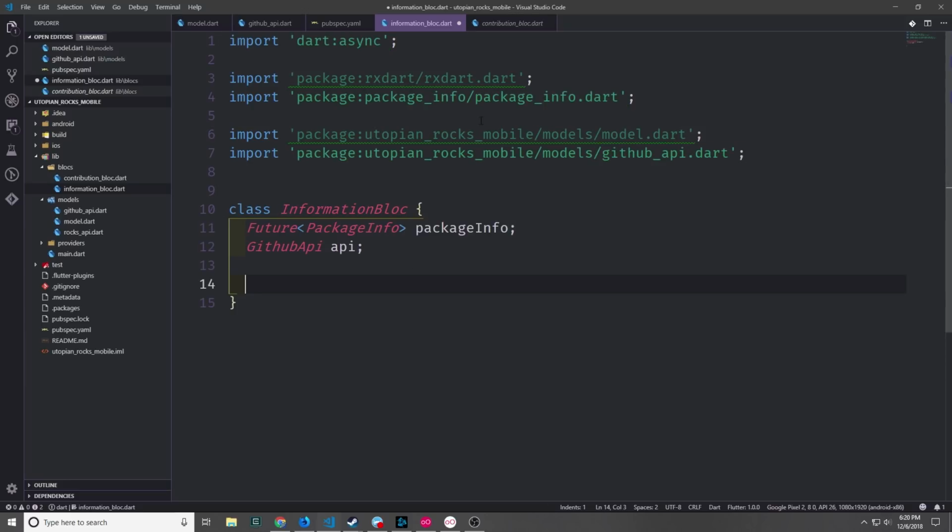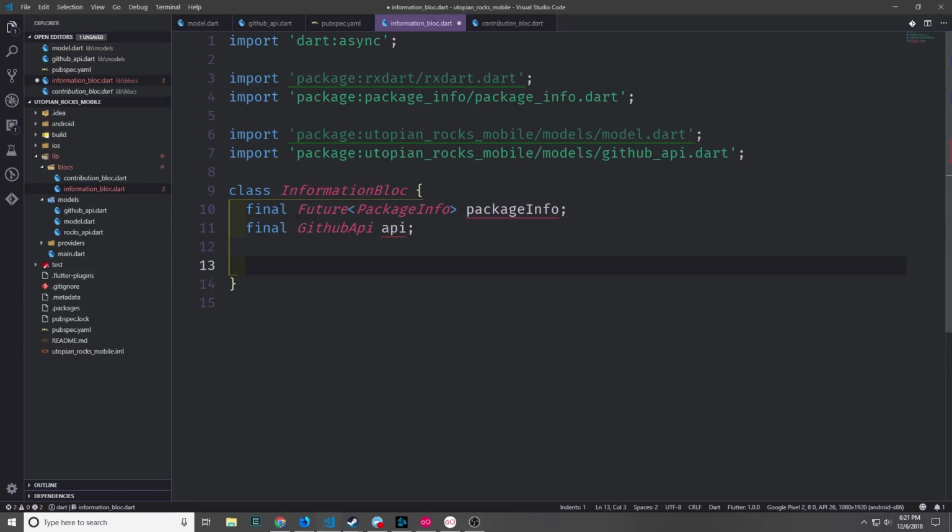For our information block, the two main items that are going to be passing us information are going to be the package info dependency and then the GitHub API. So we need to define them at the very top of our block like this so that we can then access them inside of the constructor. And actually, let's define both of them as final.